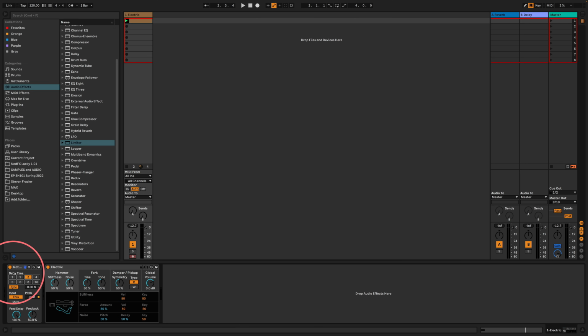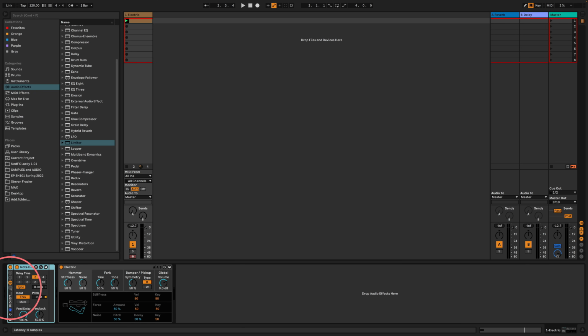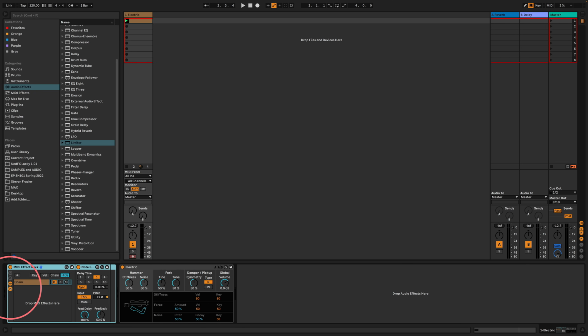So if I take an instance of this note echo and group it, go into the group, go into the chains, duplicate the chains, and let's have the top one going for the delay time of 3, increasing by 1 semitone, and then let's have this one go for a delay time of 2, decreasing by a semitone. And let's see what we get.